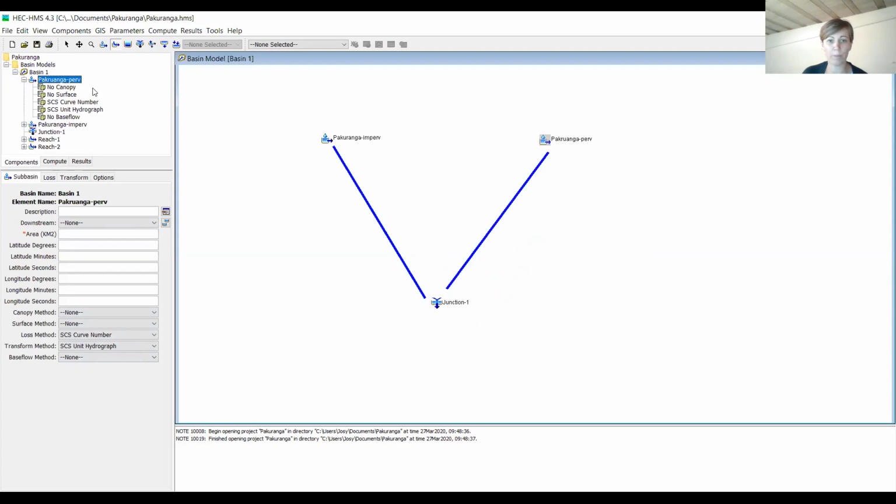So this is for the pervious catchment. It's important to tell the model what is downstream of that catchment. So pervious downstream is reach 1, because that way we connect these 2 things together. We know the area of our pervious catchment is 1.86 square kilometers. Don't worry about any of the other stuff, just leave that all the same.